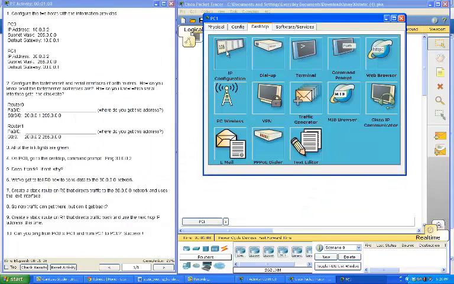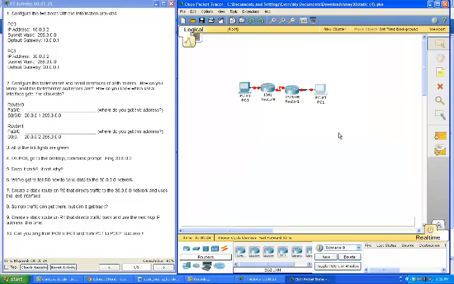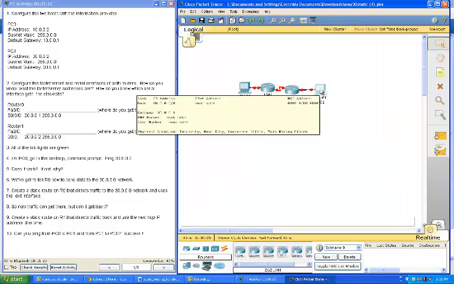Then I come over to the right, go to my desktop, IP configuration, and this one is 30.0.0.2. Default subnet mask, and 30.0.0.1 is my default gateway. I double check to make sure that shows up. By hovering over a device, you can see what IP addresses have been configured.